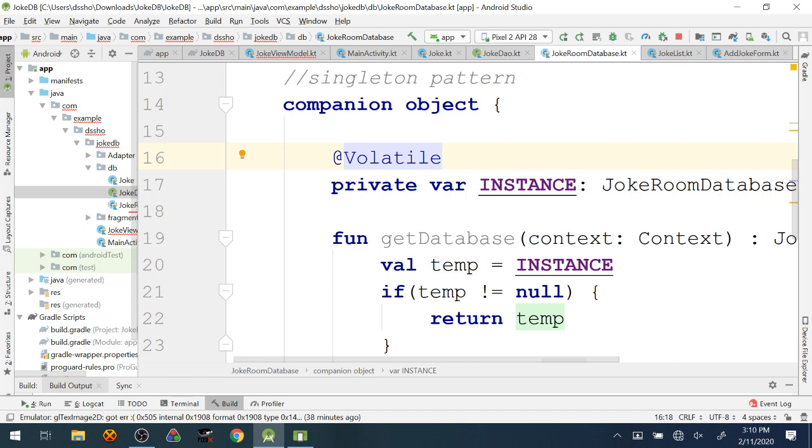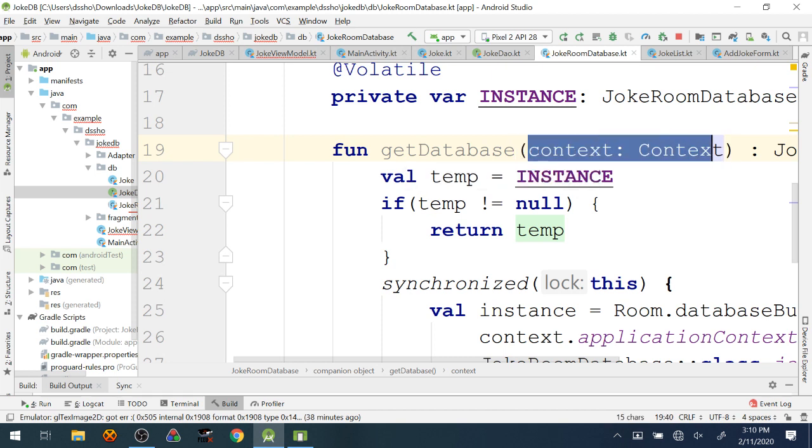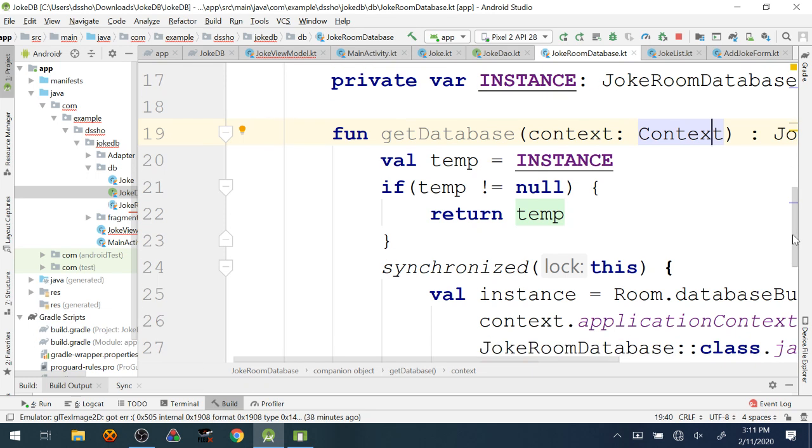I was asking, if I have two different activities, and I get the database from my first main activity, and then I transfer over to some other activity, and then I'm calling get database with the context of the second activity. So I built the database using the context from the first activity. Is that an issue?